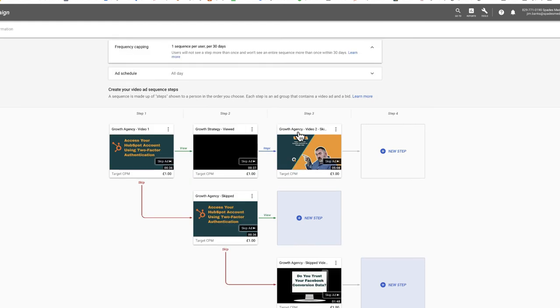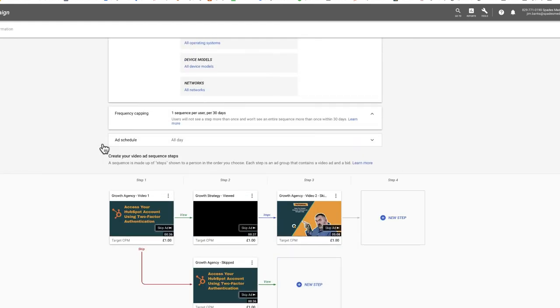And then obviously, once you've set up your sequence, you would just put your campaign live and run it the way that you would normally run any campaign. So again, this is likely to run one sequence per user. And when you actually start running it, you will get some dedicated reports that will give you a breakdown of the interactions with every video in the sequence that you've set up.